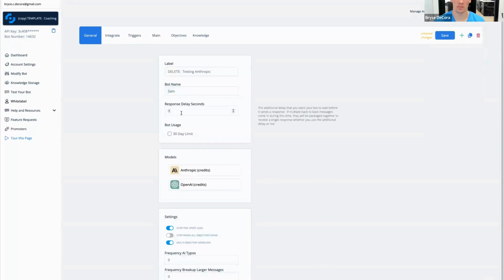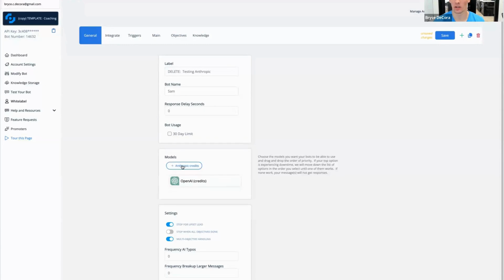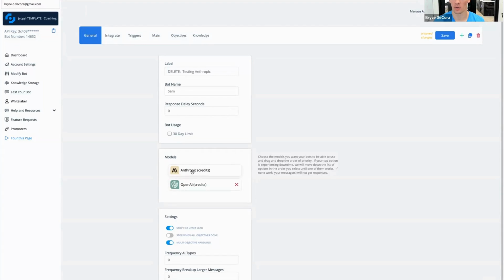Bot name Sam, 0 additional delay in the response. We're going to test with Anthropic. Now, the reason why I don't see the option to add key here, you'll see if I delete one, I can add it back. I would see models show up for Anthropic key and OpenAI key if I put my key in there. I'm not going to do that.